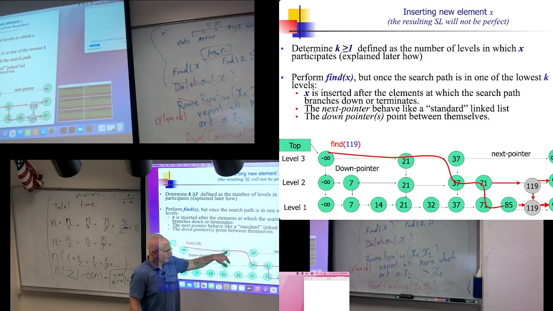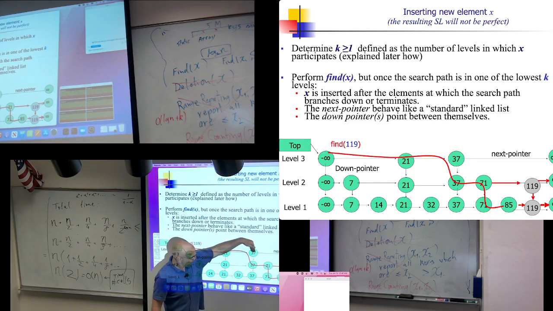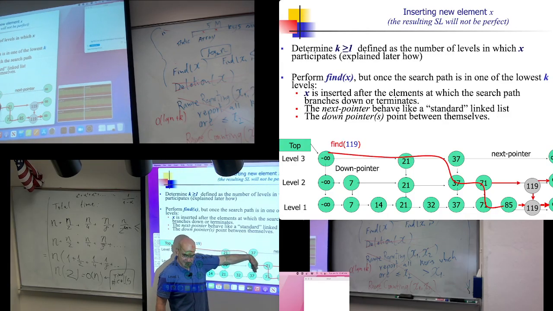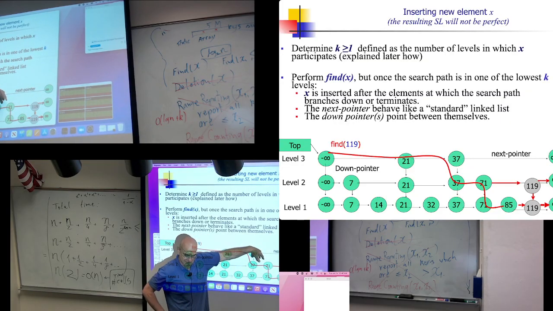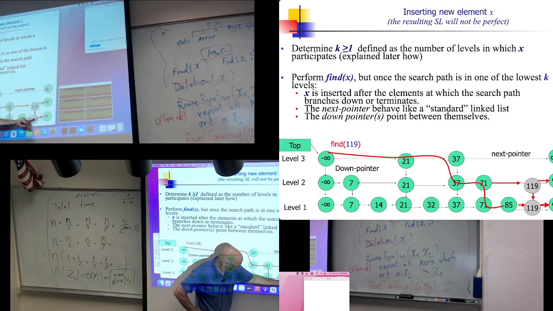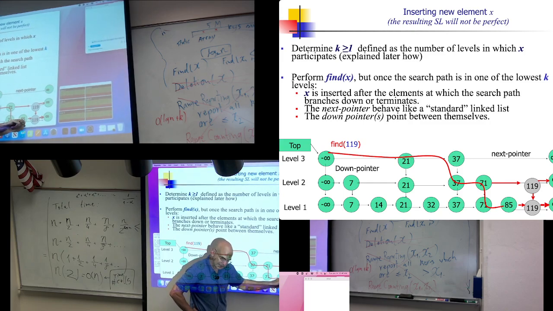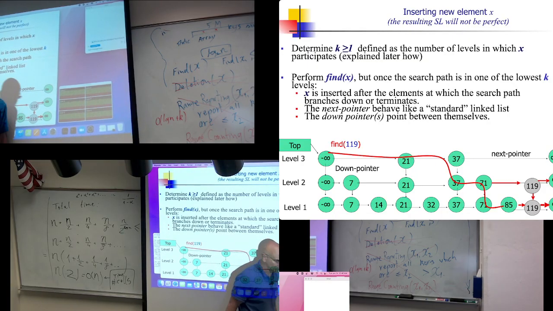It is from a cell during the insert of 119. If from a cell I went to the right, then the cell is not affected by the insert. If, on the other hand, from a cell I went down, then 119 is going to be right after the cell that I just went down over, if it will be inserted in this level at all. So I insert 119 right after the predecessor of 119 in level 2, also in level 1, and I just make sure that the down pointer goes down.